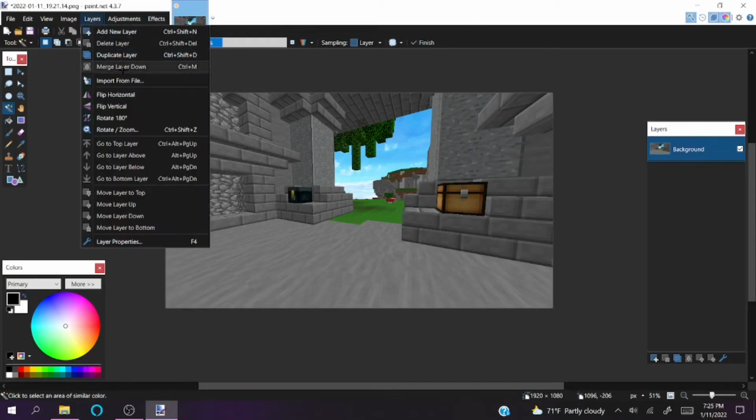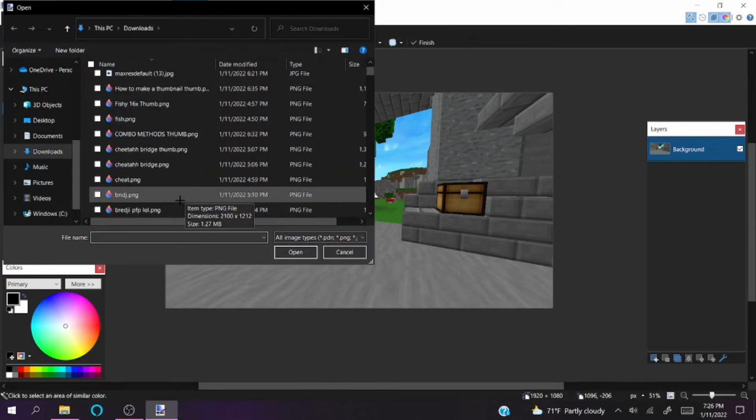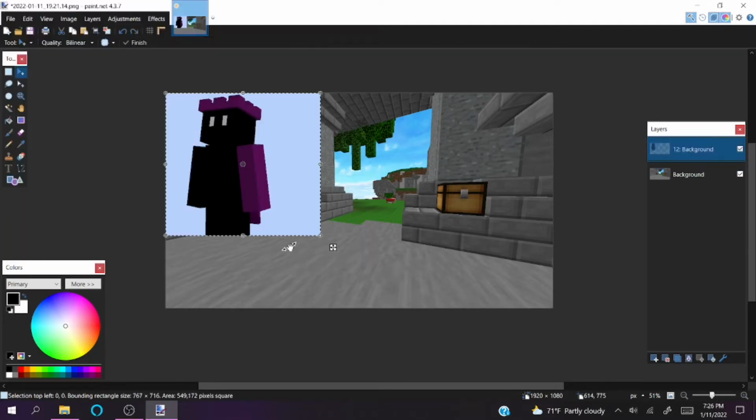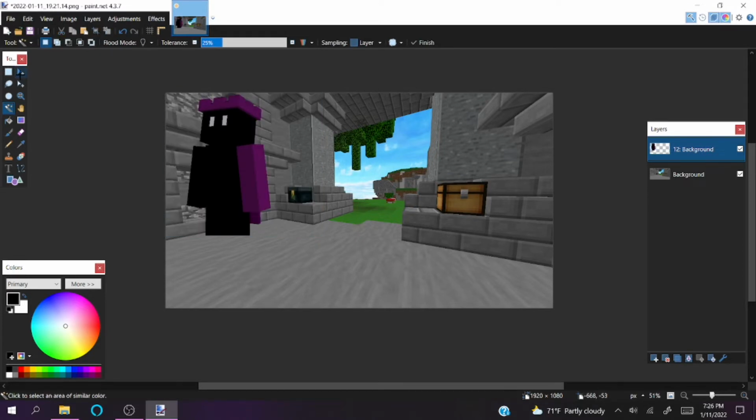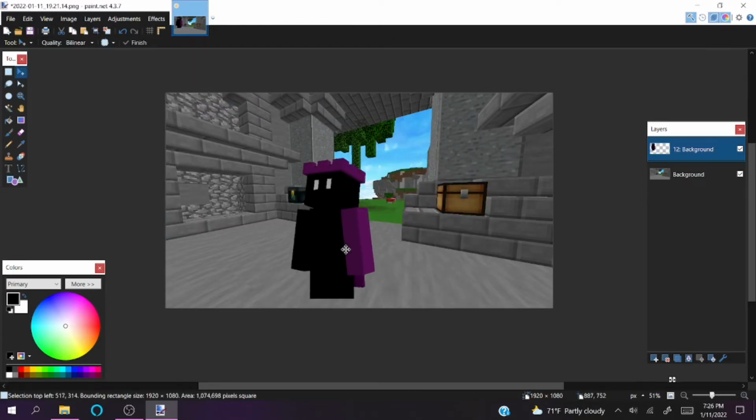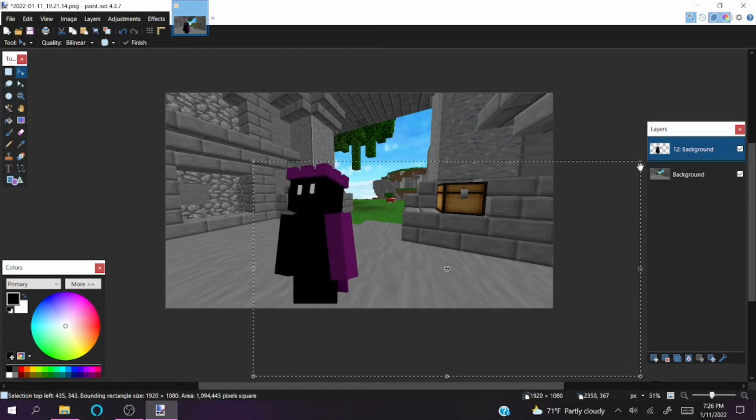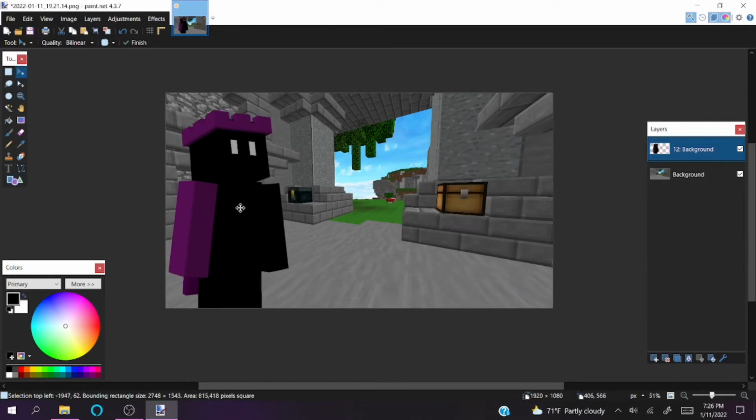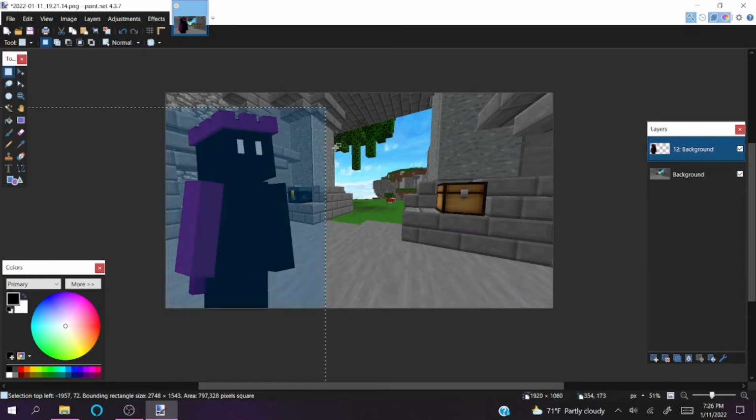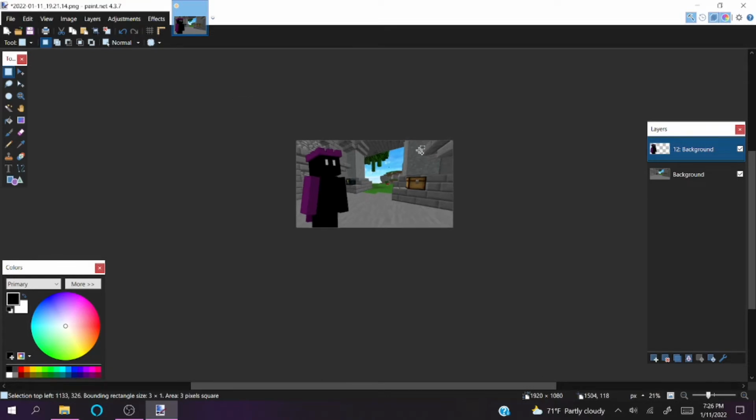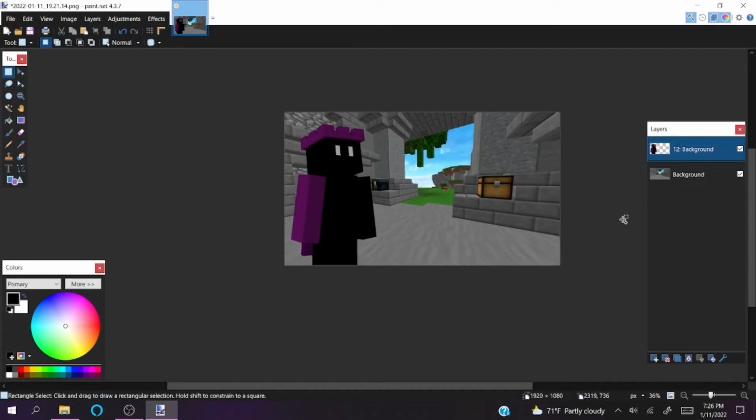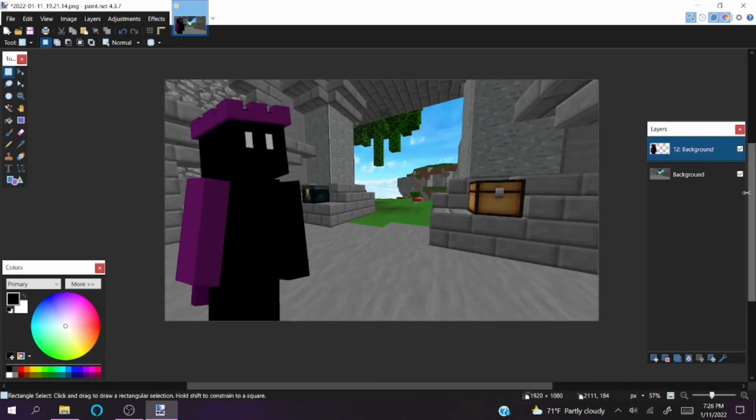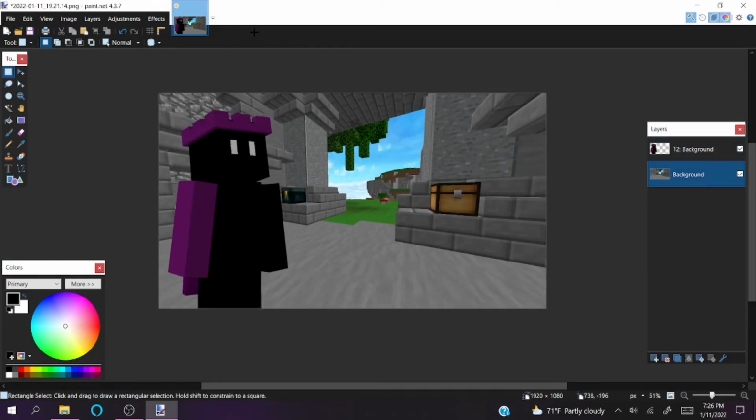Go back, press layers, import from file, 12, magic wand tool, bam. So now you have your background and your character. You can put it wherever you like. It may look bad now, but it'll look better in the future. Yeah, that looks pretty good. Okay, now this looks complete garbage. But now you're going to do some editing. You have your base, and now you're going to edit it to actually make it look good.